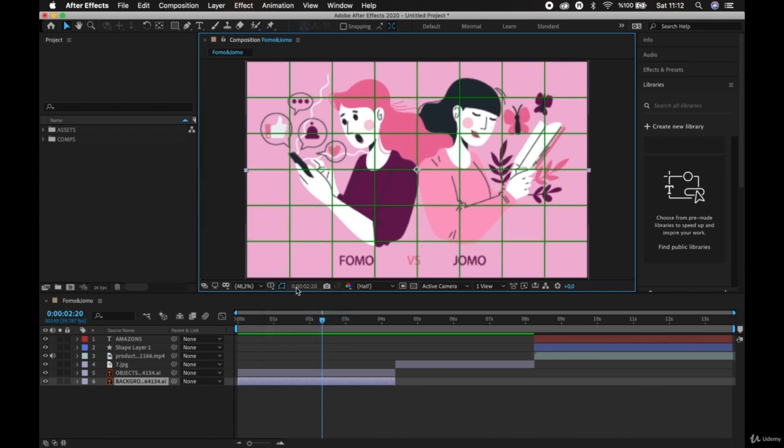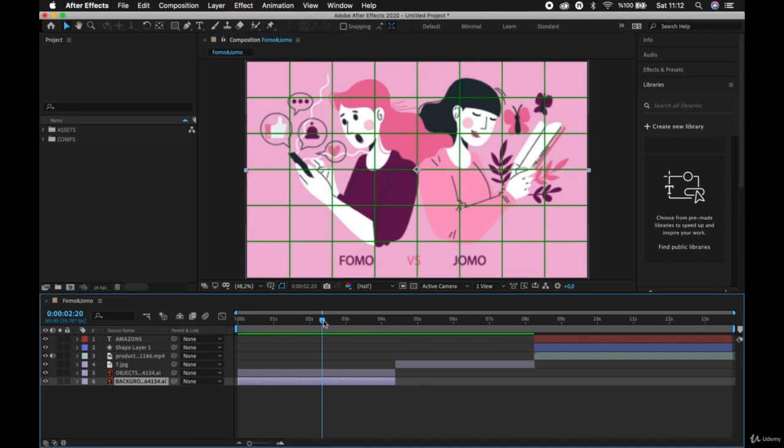And then to the right of all this, we have the preview time. So it's an indication of where the time indicator is located on the timeline.